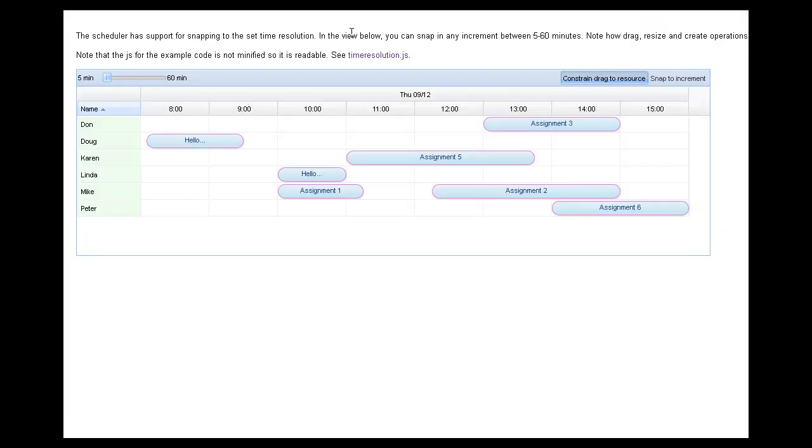Moving on to the time resolution feature that is new. In previous versions this was kind of limited, the way it worked. So now you can set it up to use pretty much any type of time resolution you want. So as you can see here, we have a slider on the left that goes between 5 and 60 minutes.